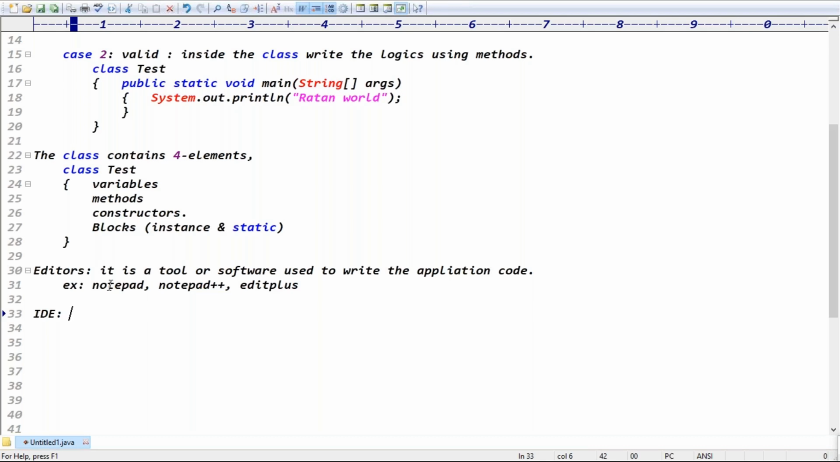Integrated development environment. Integrated development what? Environment, right? So, integrated development environment. In real time, what will we use? We will use an IDE, right? Yes, an IDE. Exactly.